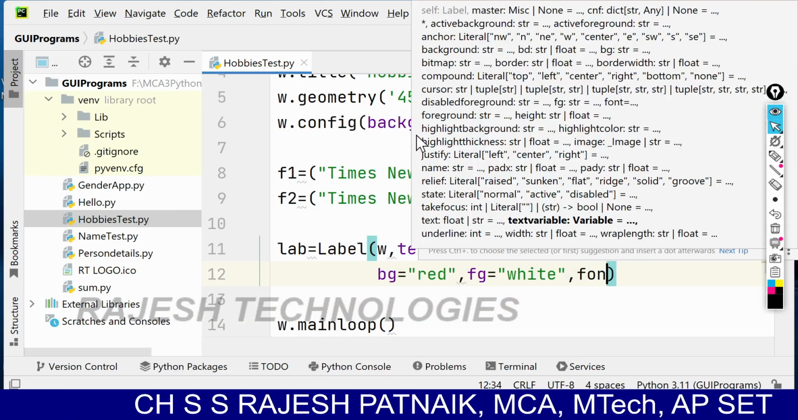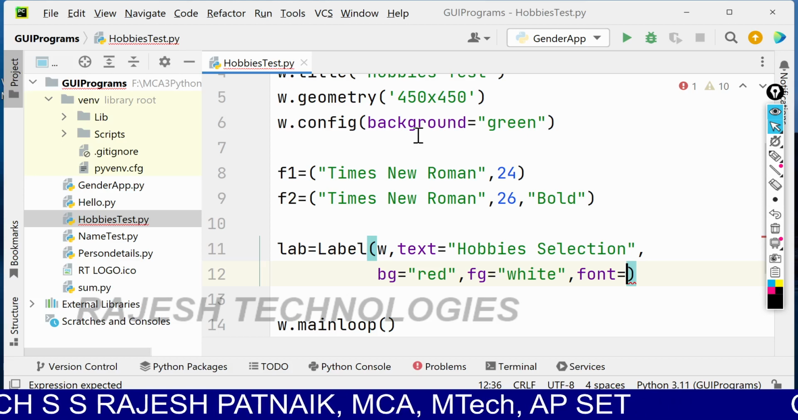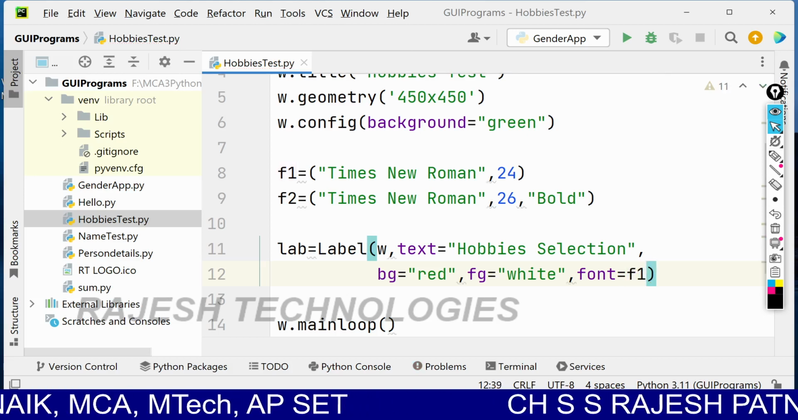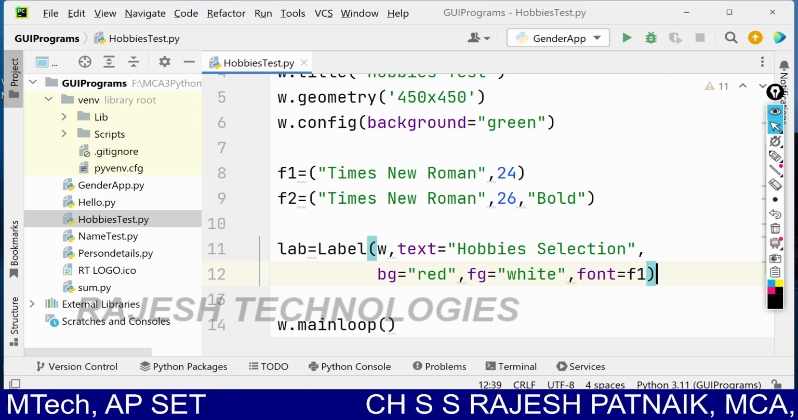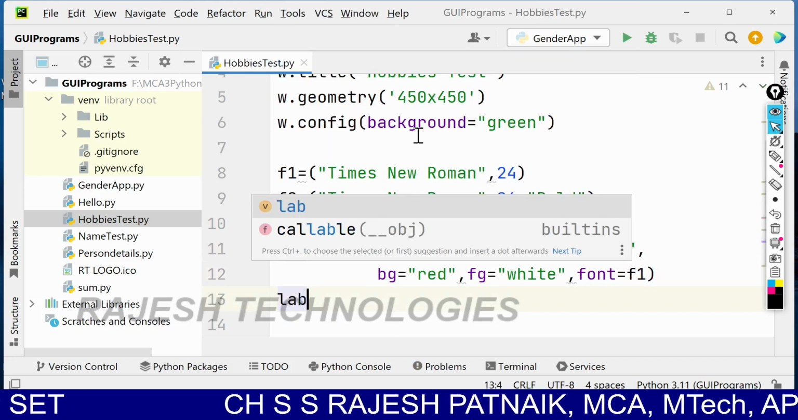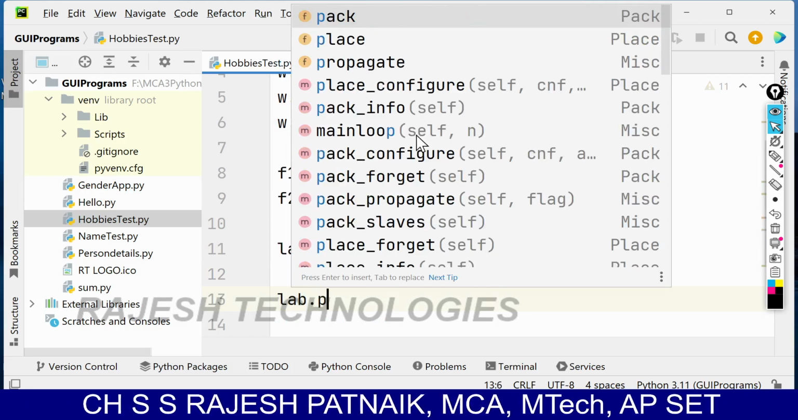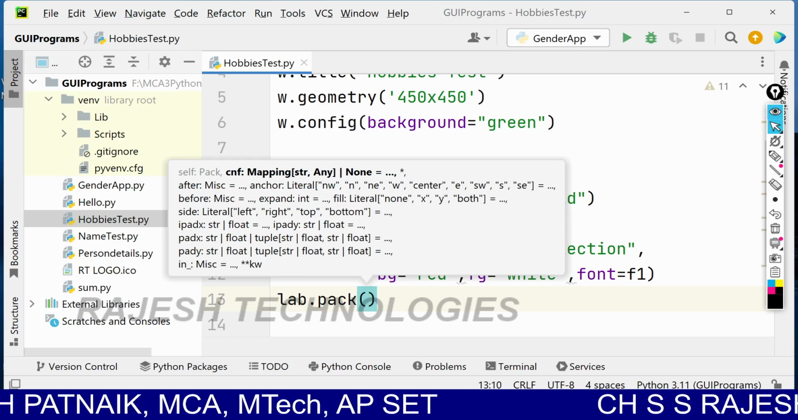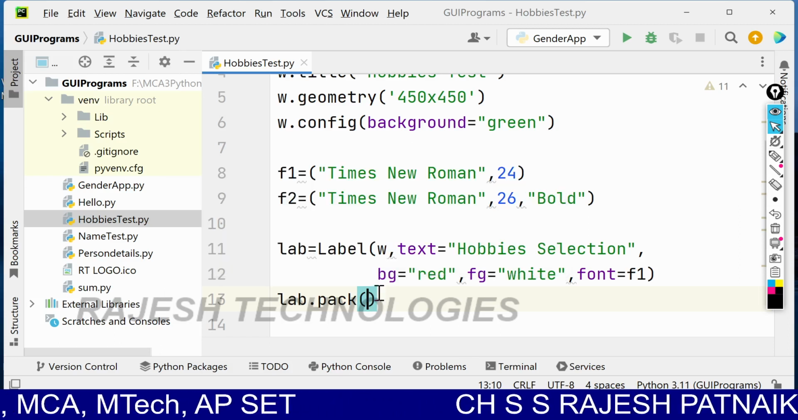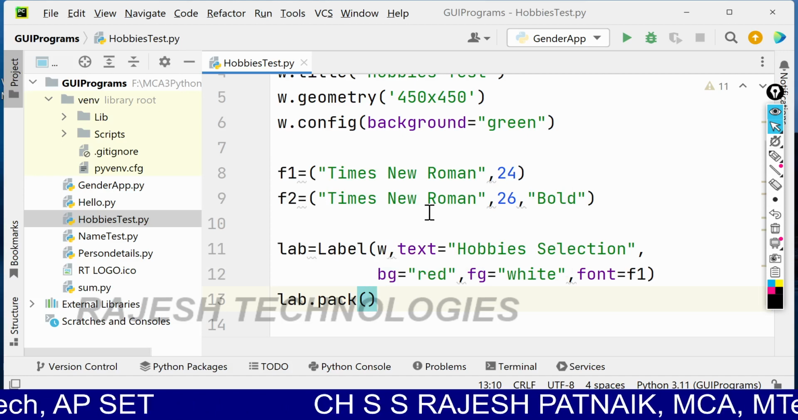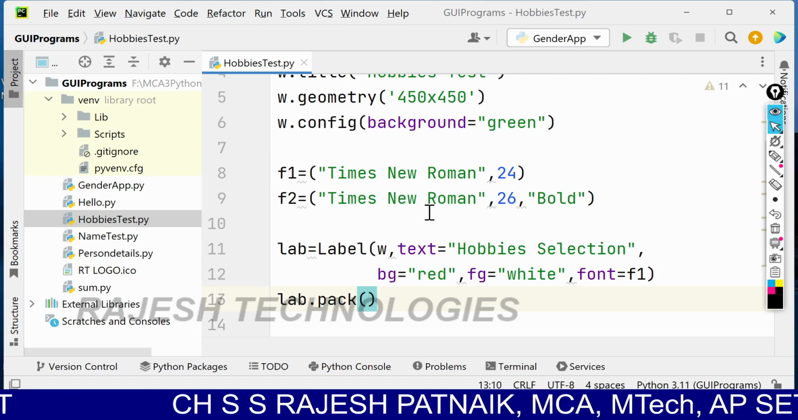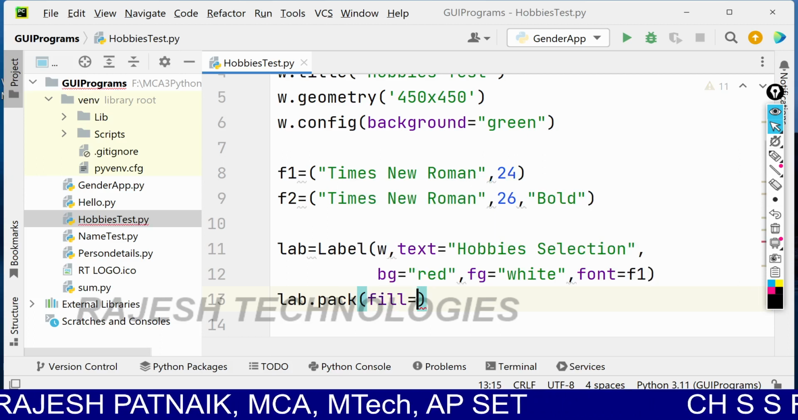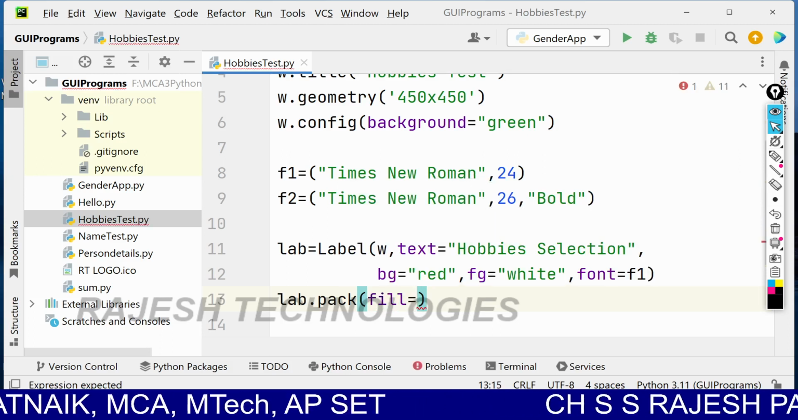Font is an attribute, it takes a tuple, here f1. Now f1 is my font, it will be applicable. Now lab.pack is the method I am going to use for the layout. The pack function packs the widget into the layout. I want to fill the label.